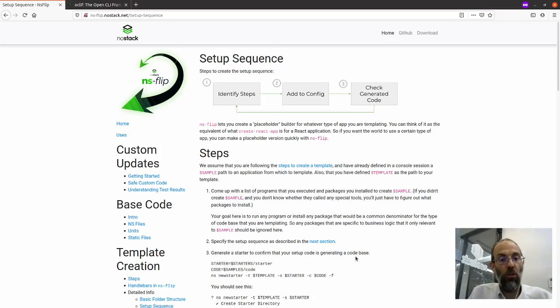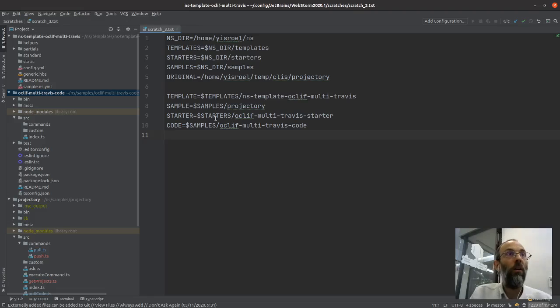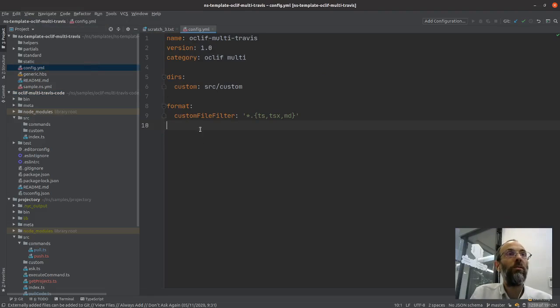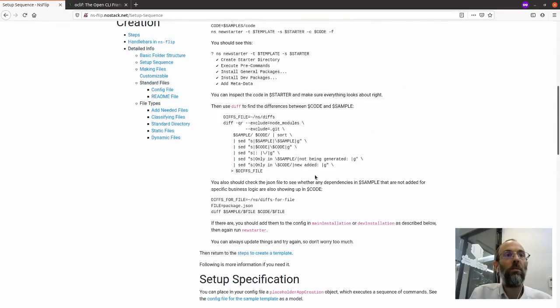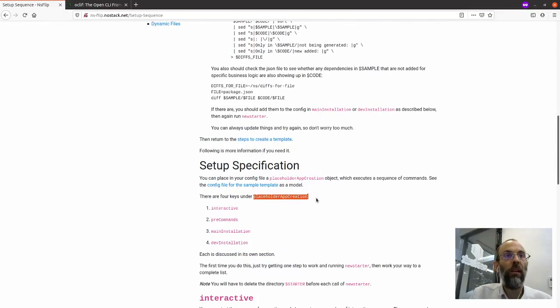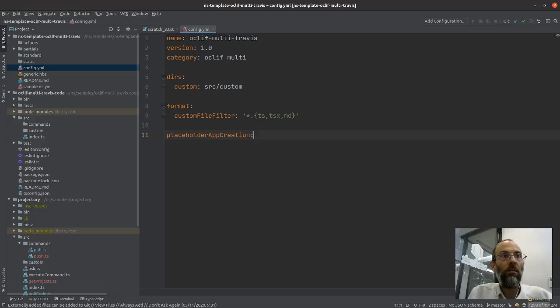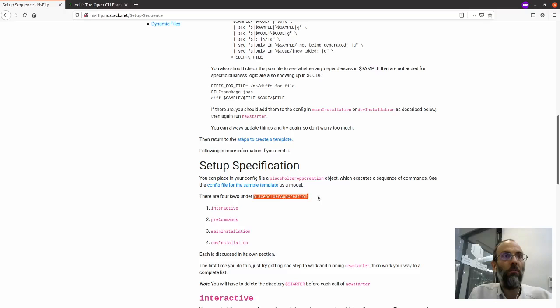First of all, let me show you what we're talking about in terms of a config file. Code right here is for the generated template, and what we want to do here is modify this file config. This right now doesn't contain much except for some general stuff. What we want to do is add the startup sequence. The startup sequence specified using placeholder app creation, so we can stick that in right now and build something.